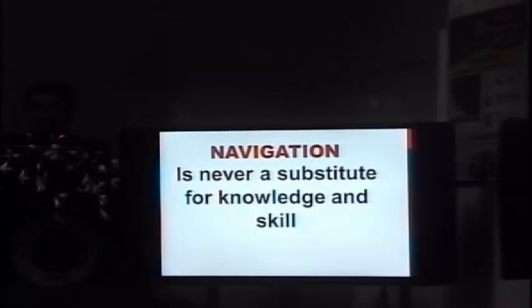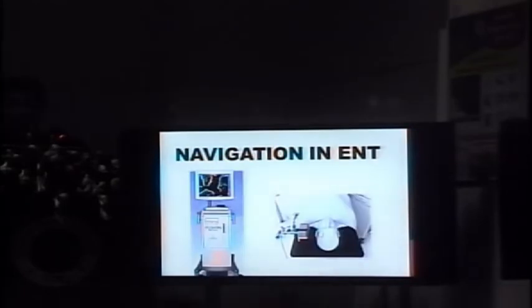Navigation is never a substitute for knowledge and skill. It is not a magical tool which can overcome all these things. It is only helping you clear the disease better and help you during the surgery to achieve better results. So moving on to navigation in ENT. So what exactly is navigation?